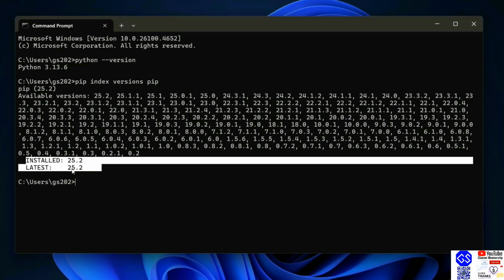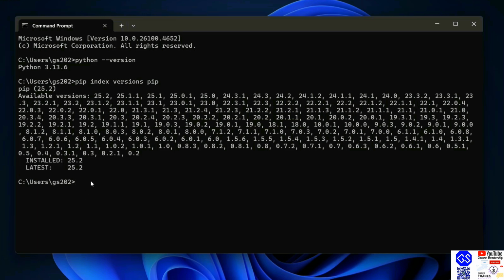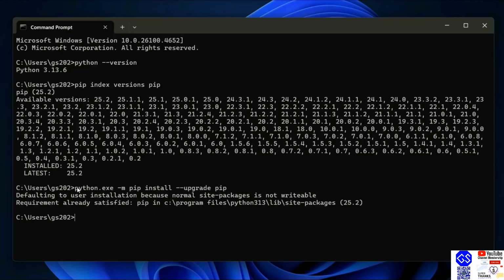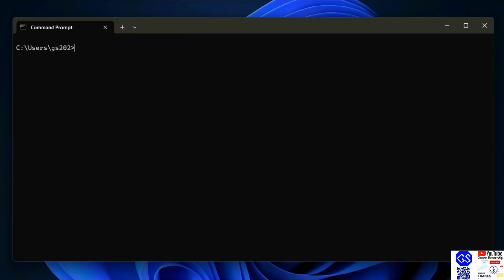If you don't have the latest version of pip, you need to run this command: python.exe -m pip install --upgrade pip. Hit enter. In my case, the requirement is already satisfied because I already have the latest version of pip. In your case, it might require downloading and upgrading your pip. So once you have the latest version of Python and pip, now it's time to install any Python package. Let's first clear our screen.